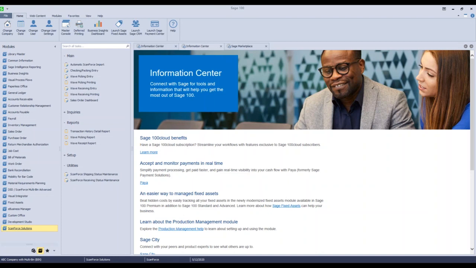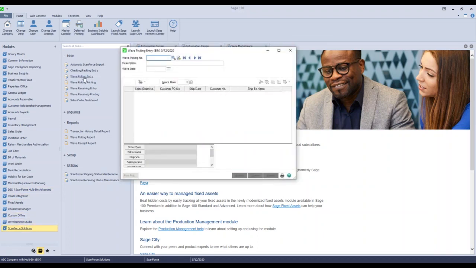The first one we're going to show you is creating the wave in Sage. Under the ScanForce module, I'm going to go into wave picking entry. I'm going to choose to grab the next available wave number. You can add a description if you want. I'm actually going to create a wave for a particular customer, demo distributors. So I'm going to put that as the description.